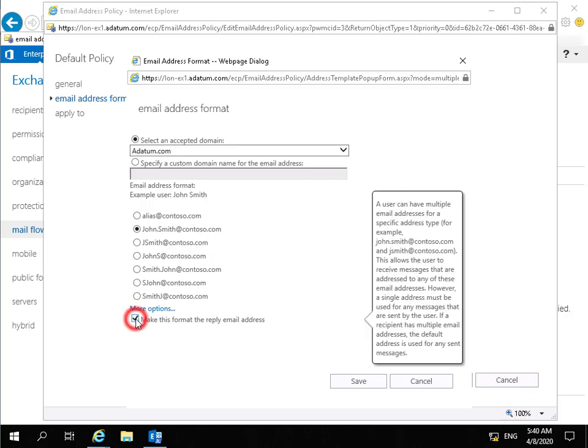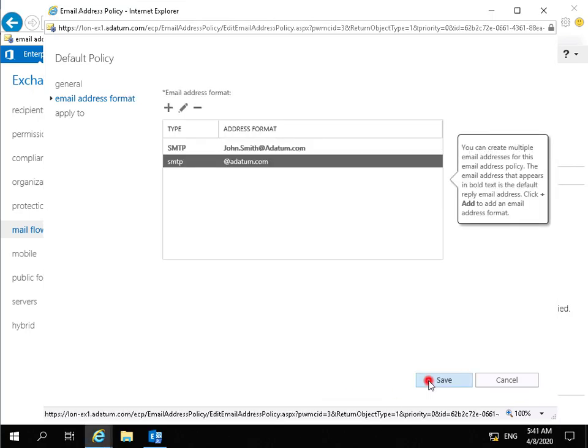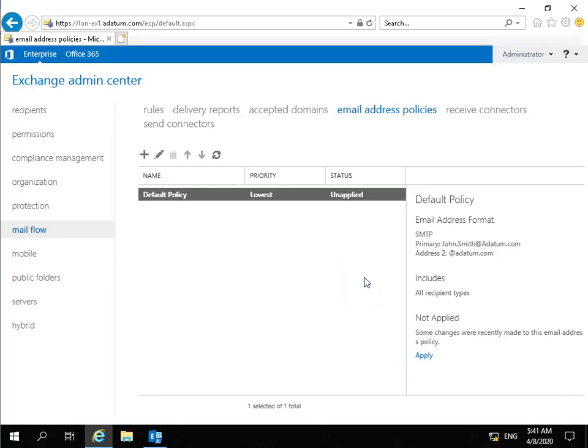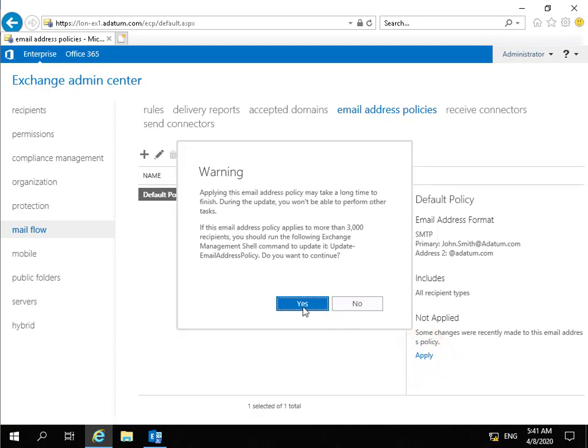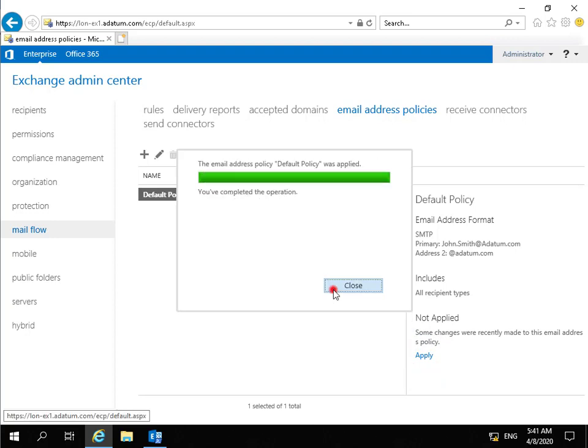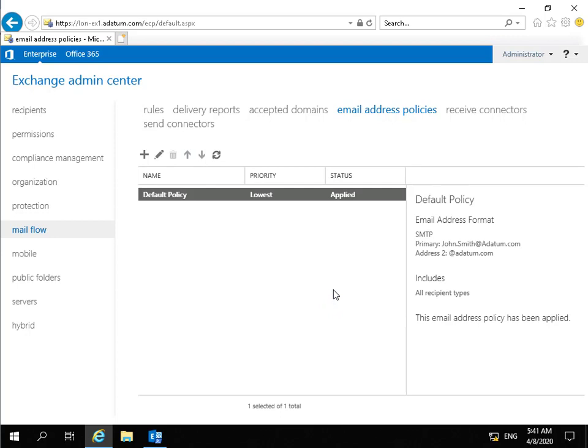And what we'll do is we will then specify that to be the reply address. So if a user has multiple email addresses, we can send an email to any of those email addresses. But when the user replies back, the user will reply back from whatever we specify as the default reply email address. So we'll select save. We'll select save again, and we'll select OK. At this point, it's now modified the policy. We'll apply that policy. We'll say yes, just telling us it might take a little while. We'll select close. We've now applied that default policy.